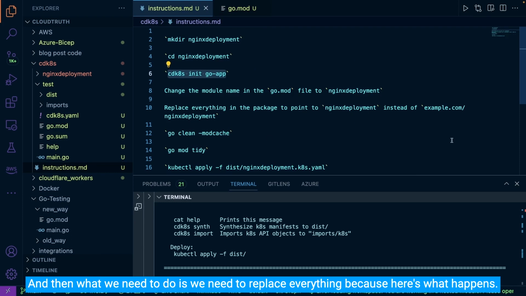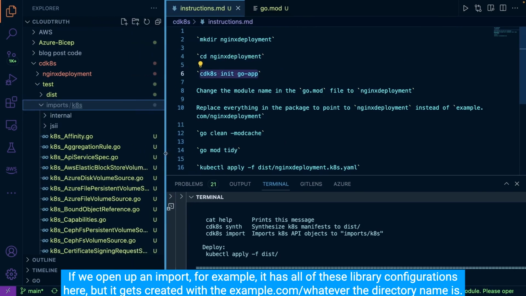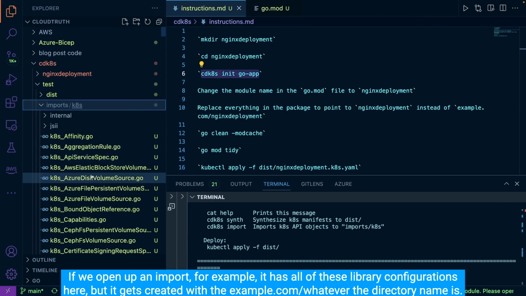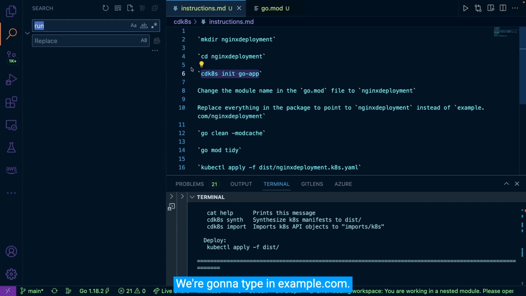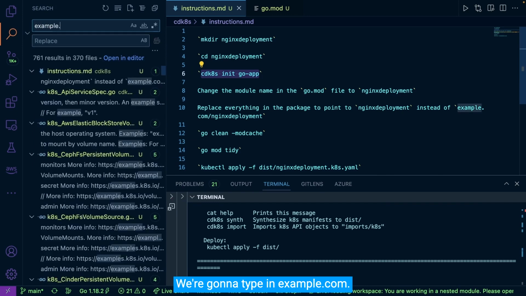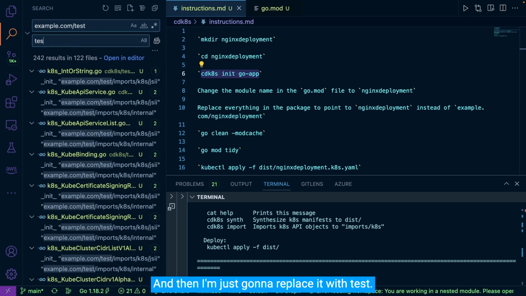Then we need to replace everything, because here's what happens. If we open up an import, for example, it has all of these library configurations, but it gets created with example.com/whatever the directory name is. So we literally have to type in example.com/test. In your case, it may be nginx-deployment if you're following along. And then I'm going to replace it with test.